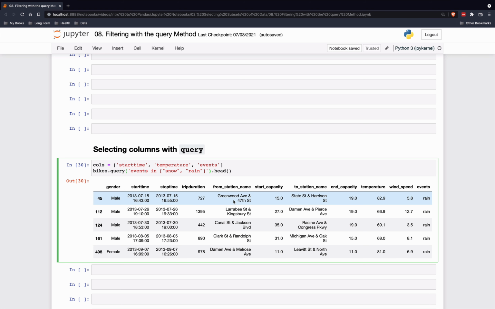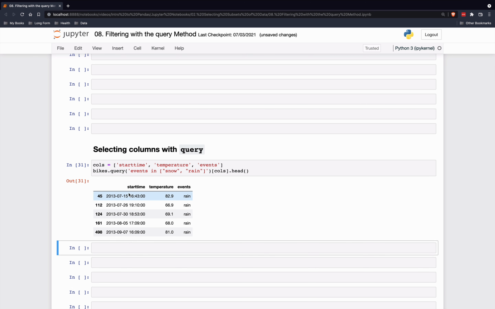So you have to either save this data frame to its own variable name and then just do your normal column selection, or you can do it at the same time. Here I will use the square brackets for column selection and place my column selection, which is a list of strings like that, and then run this again, and get the result I want with just those columns.